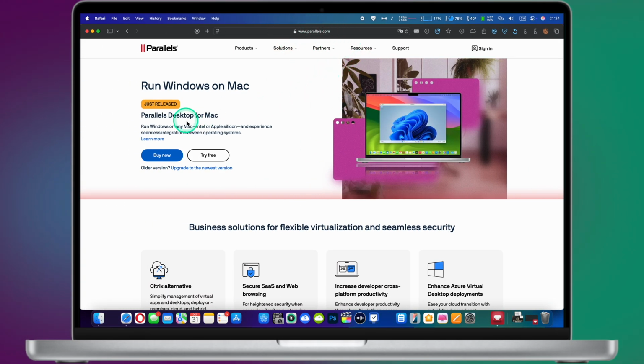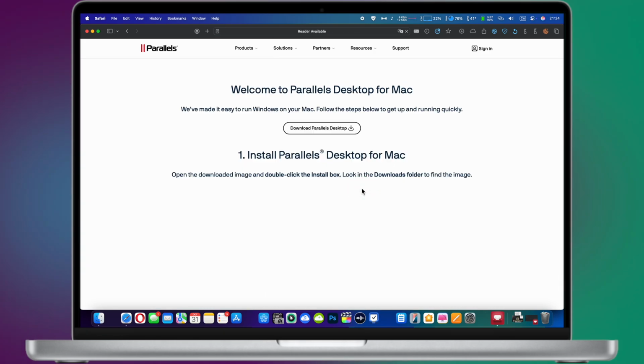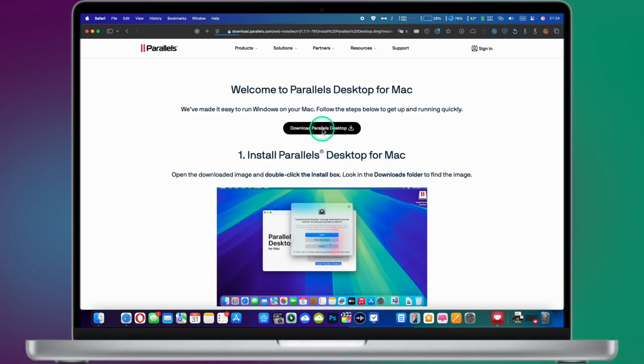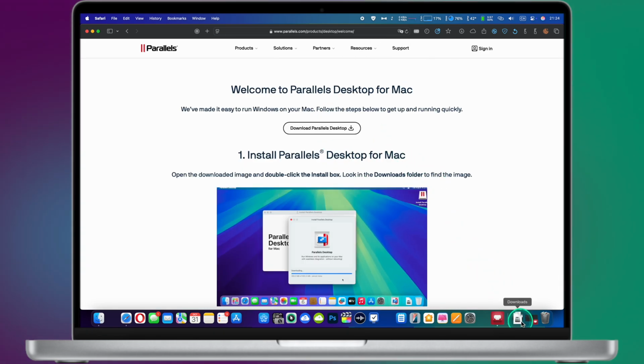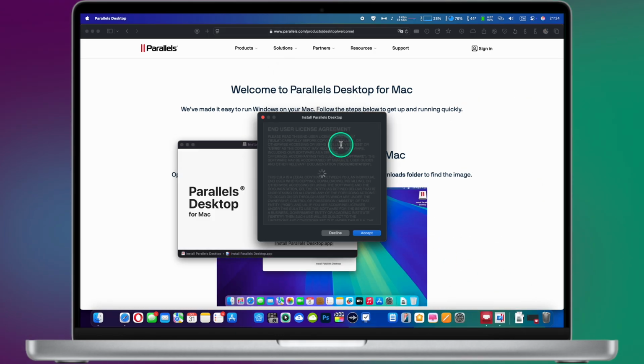Step number one, install Parallels Desktop 20. Go to parallels.com and download the Parallels Desktop 20 app. Enter your email and the downloading process will start. They give you 14 days of free trial. So if you need Windows just for a couple of days, you can use it for free and then decide whether you want to purchase the app or not.